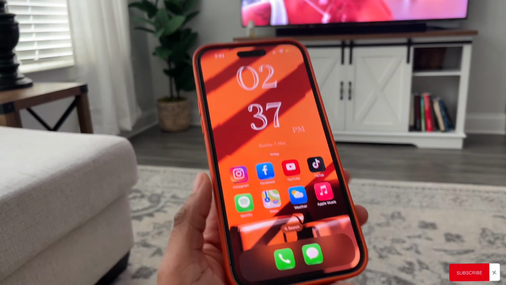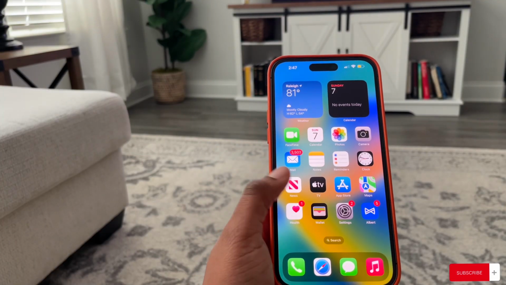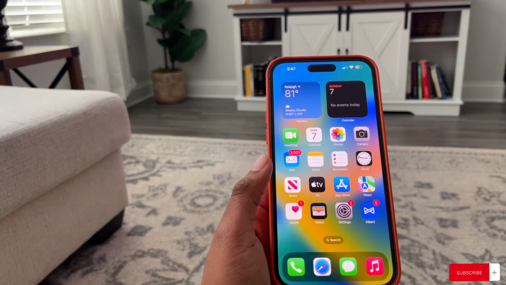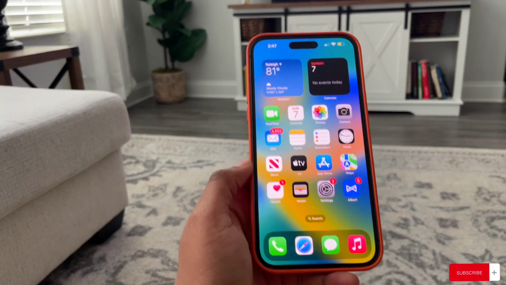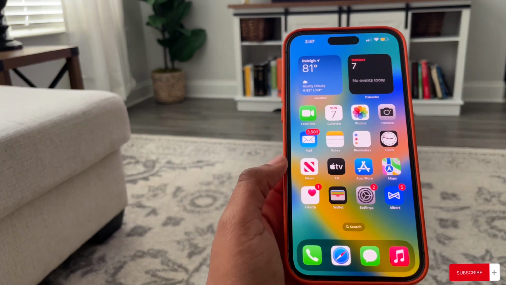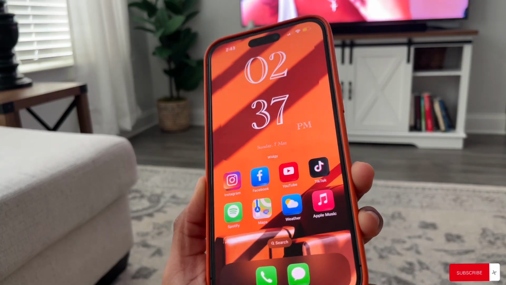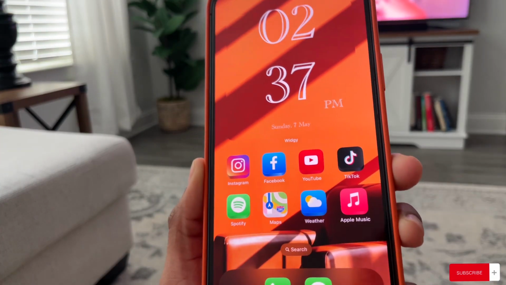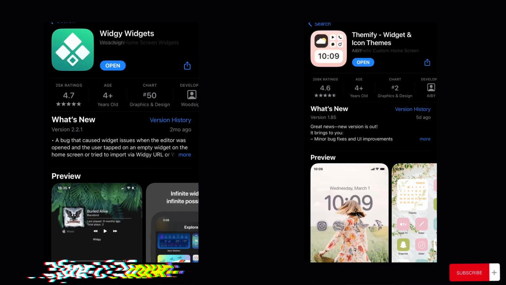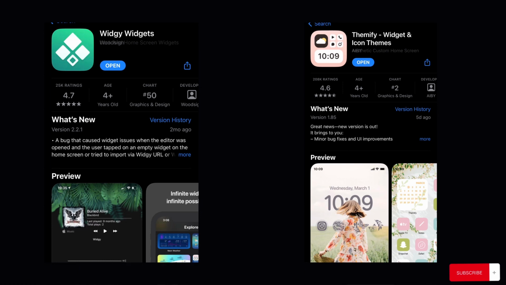This video is going to be a how-to on how to go from this, which is the basic, cluttered wallpaper and home screen layout setup that you get when you first get your phone, to this. In my opinion, this looks just way more clean than the other, but let's get into it. So first things first, you're going to need to download these apps.